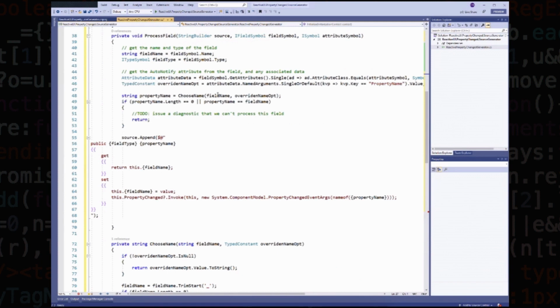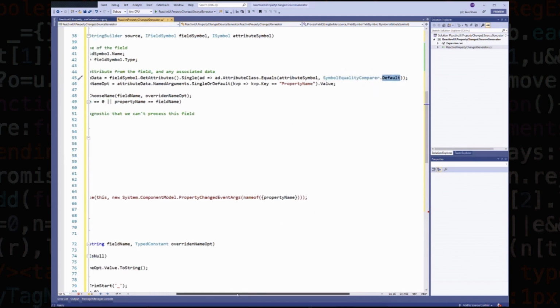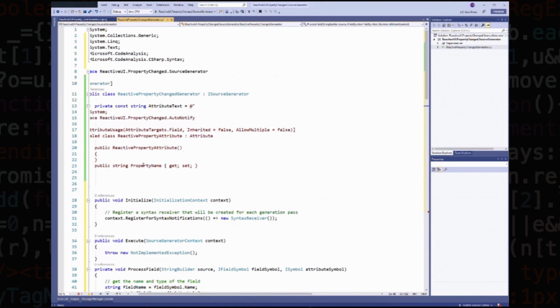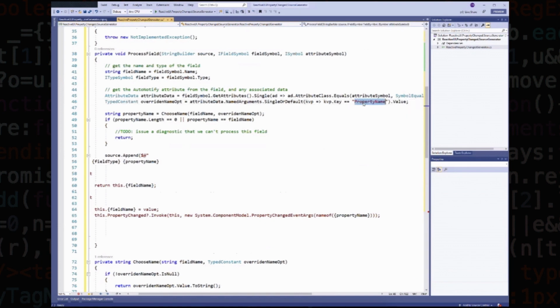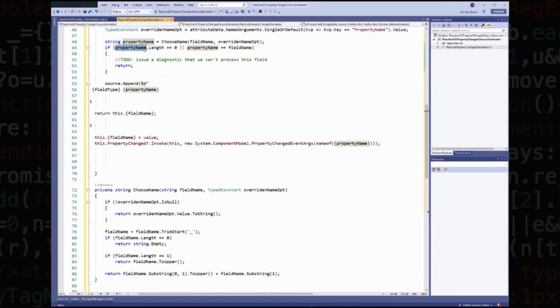But let's go through this code right now. We're getting the attributes, and it has to have symbol equality default. That means there's no constructor in it. And we'll check to see if it's got an overridden property name value in there. See in here how we have a property name parameter? So we might have that property name overridden, and that'll give us an overridden name parameter. We'll pass it into the choose name we just saw below, and then we'll get the name of our property. If we don't have a property name or a property field name, we'll just exit out of here.